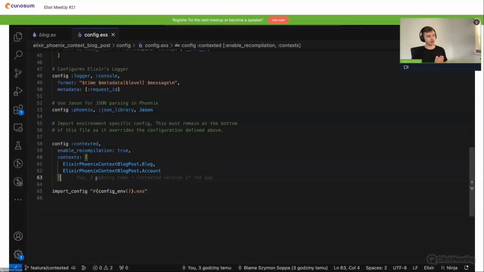In order for this to work fine, to control whether a block context will call a function from an account context, you have to first define the contexts that are within your application in this place. Of course, if you add another context to your application, you'll have to add it to this list. It won't automatically detect where your context modules are, because a context module doesn't have anything special inside of it that would tell that this is exactly a context module.